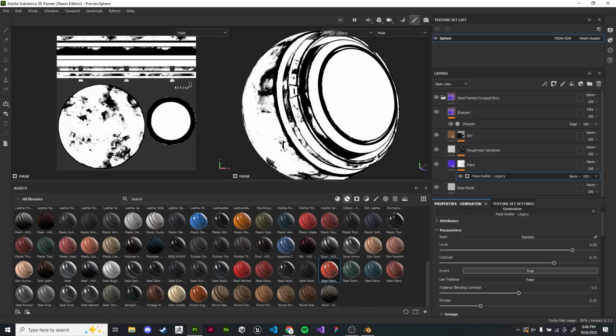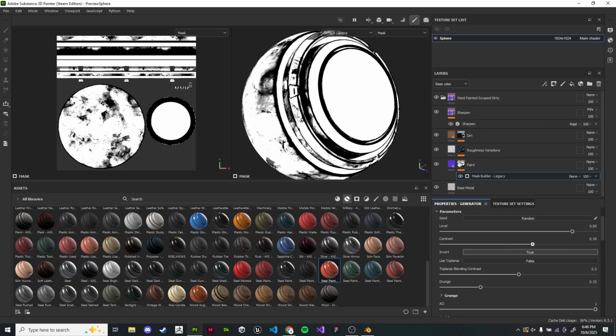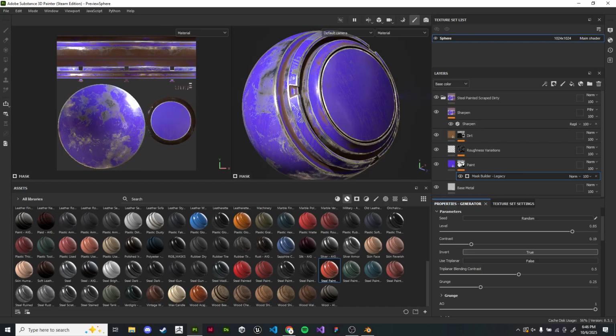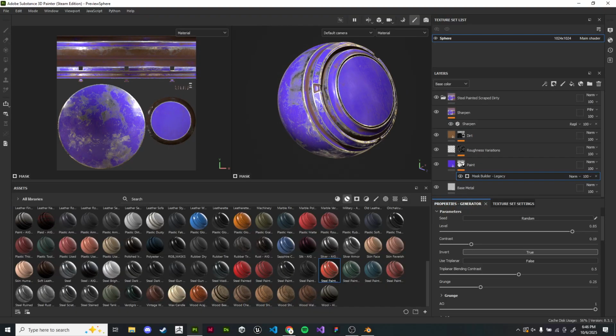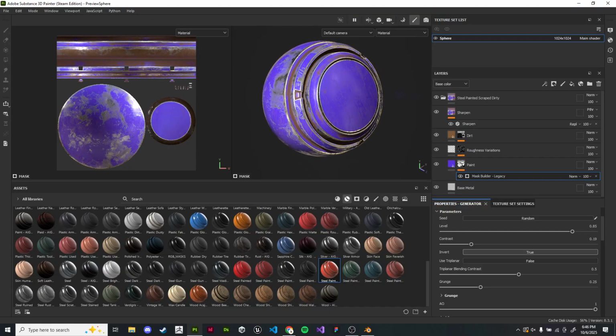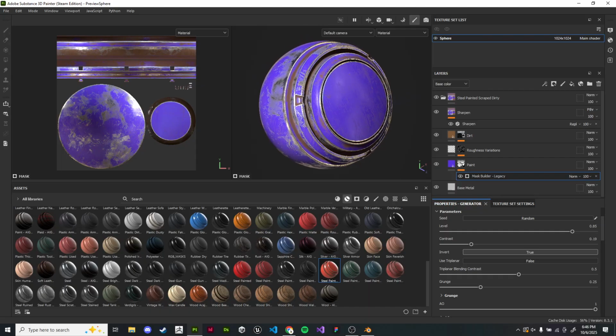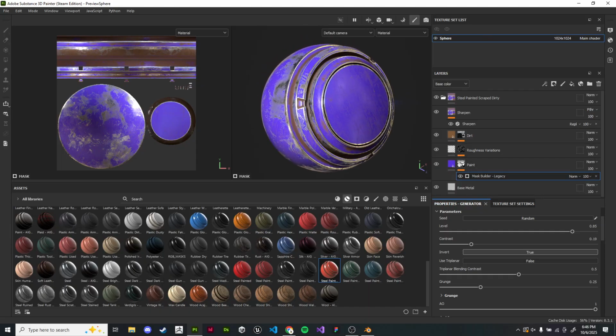So if I really drag this up, I'm really knocking back where the paint's sitting. And now if we go back, it's way more worn than it was otherwise, right? Because I've adjusted that mask, okay?